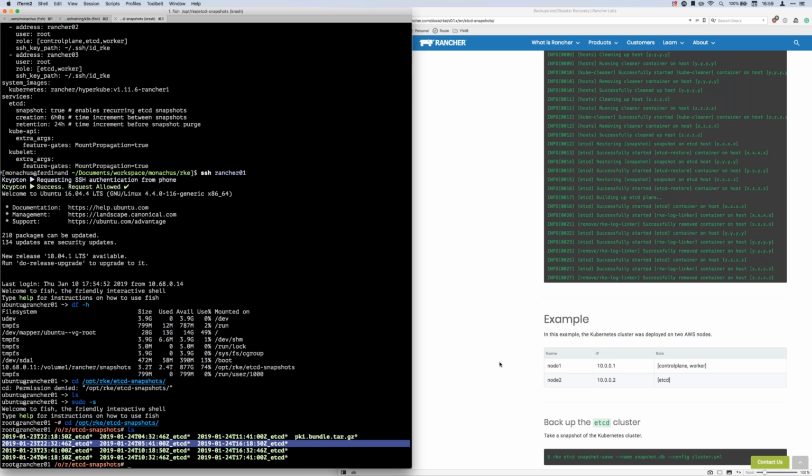Obviously not the data itself. You're responsible for having backups of your data, but everything related to the cluster, every pod, workload, deployment, stateful set, configuration, RBAC, all of it is inside of these backups.